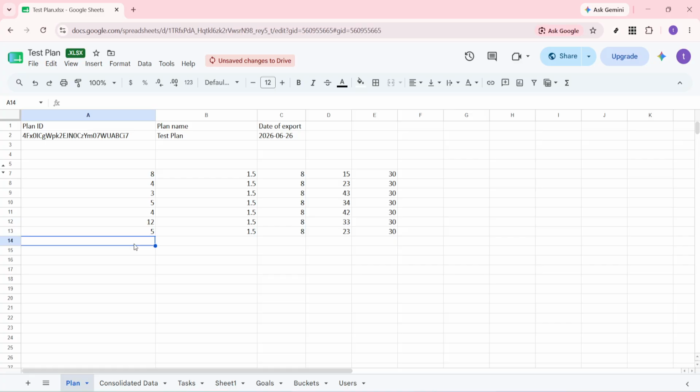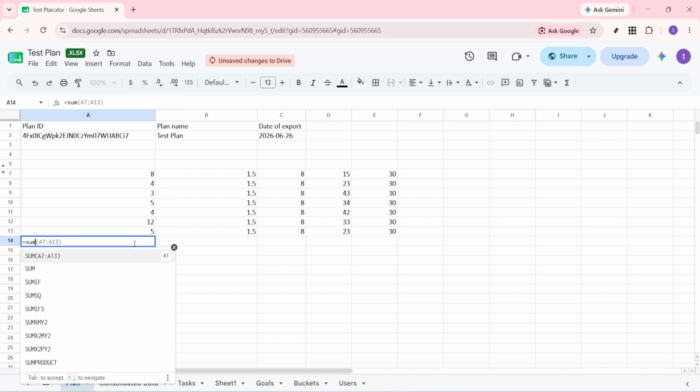Type an equals sign followed by the function name. For example, if you want to add up numbers, type equals sum. For an average, type equals average or equals AVG. For the smallest value, type equals min. And for the largest value, type equals max.